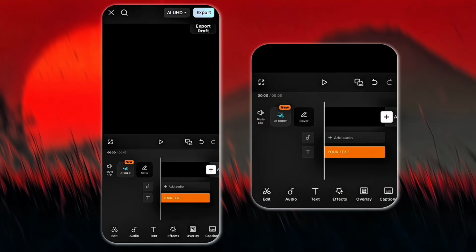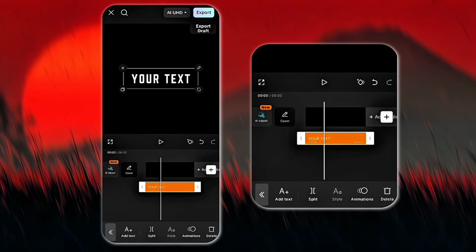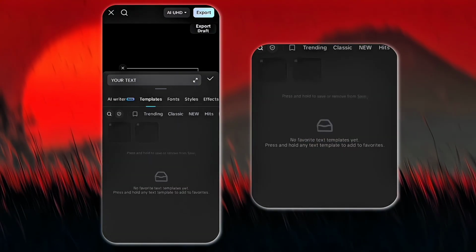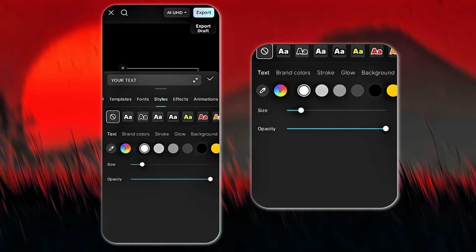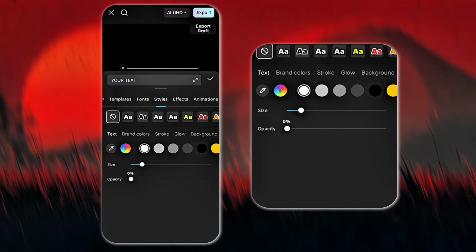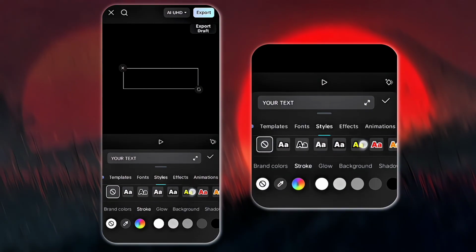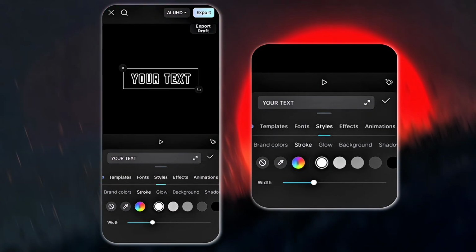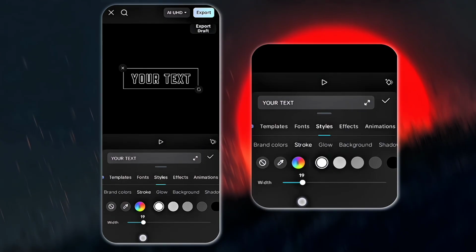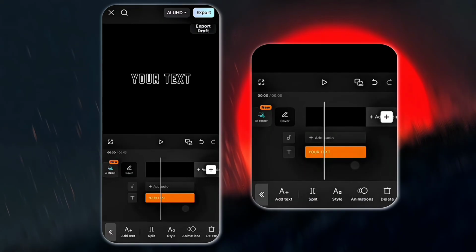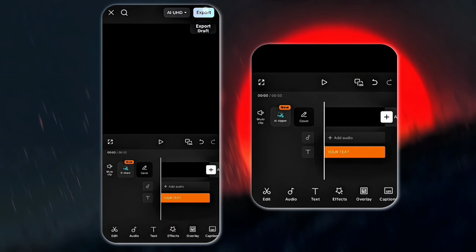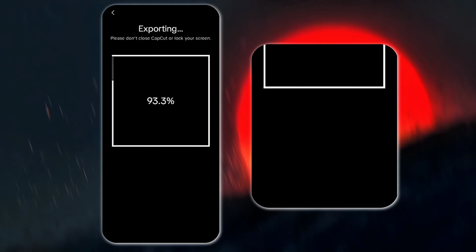Now come back and tap on the text layer again. Go to Style and lower the opacity all the way down to 0. Then open the stroke option and increase it to 18. After that, export the video again.